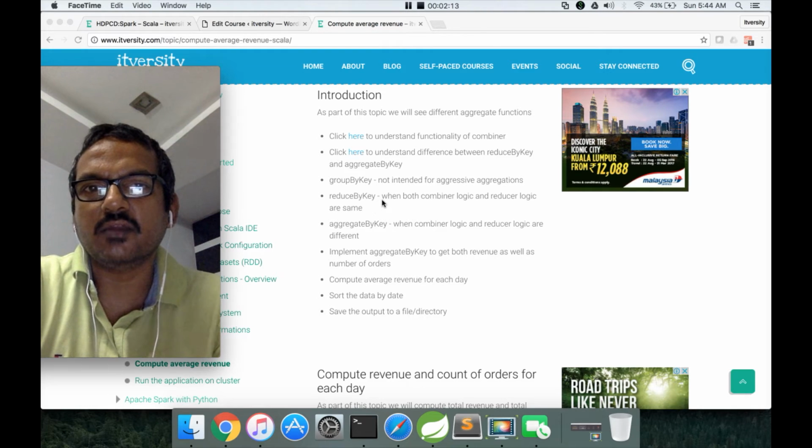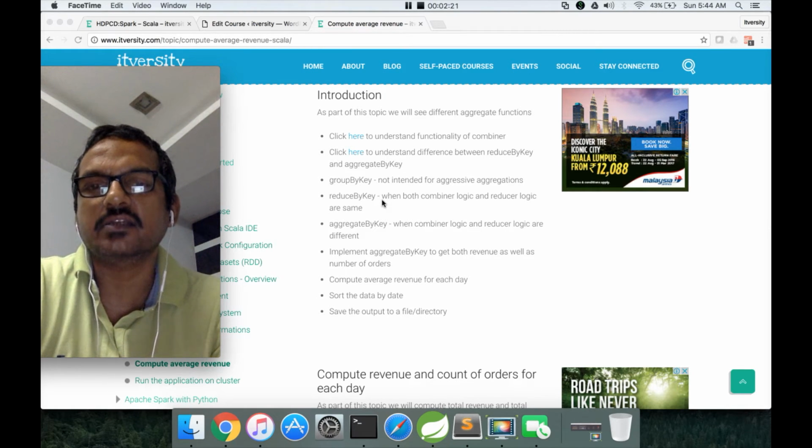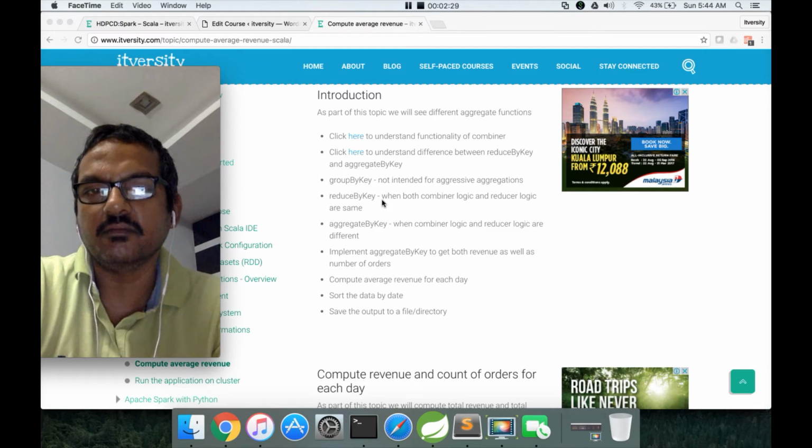So reduce by key can be used when both combiner logic and reducer logic are the same. If there is no difference at all between the combiner logic and the reducer logic, then you can use reduce by key. But if combiner logic and reducer logic are different, then you have to go with aggregate by key. And also aggregate by key has to be used if the input value type and the output value type are different. Even in that scenario, we can only use aggregate by key. We cannot use reduce by key.